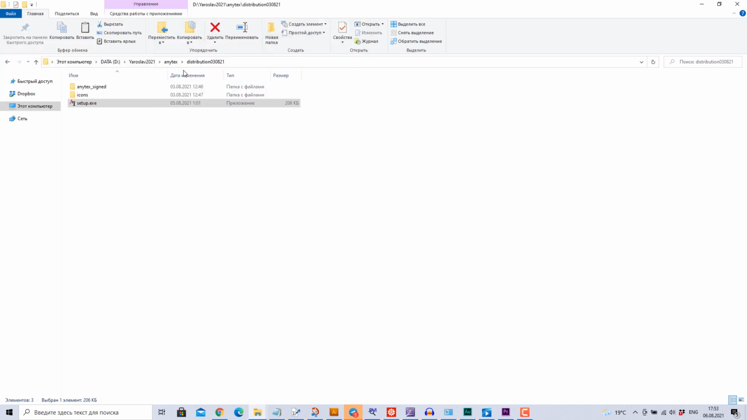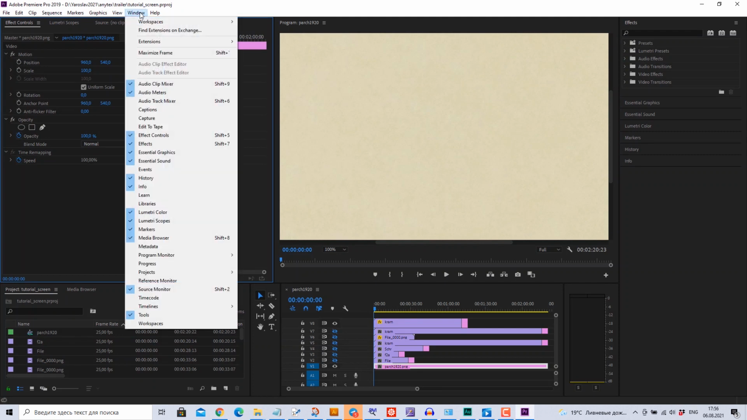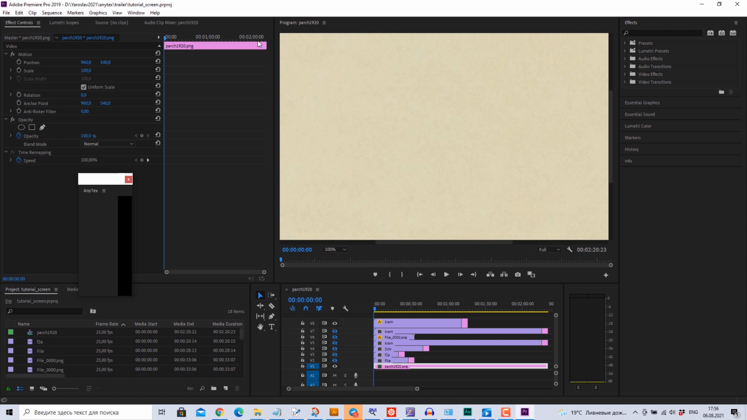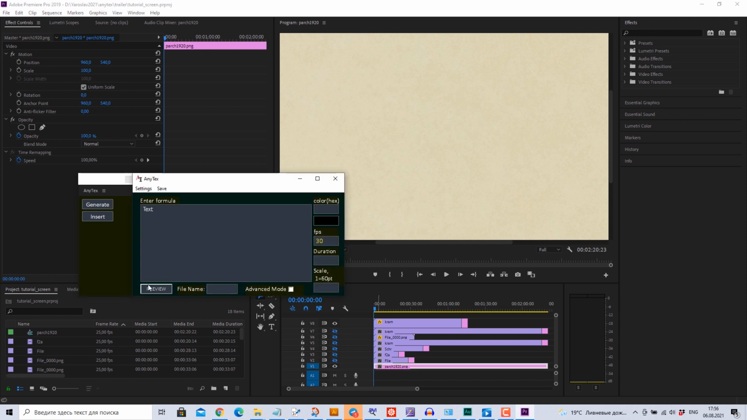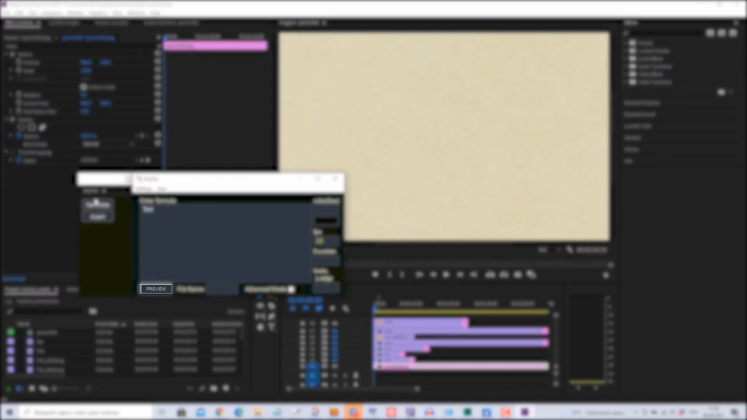After the installation, AnyTech becomes available if you go in Premiere Pro to Window, Extensions, AnyTech. As you see, the plugin presents you with 3 buttons. The crucial one is Preview. The animation will be built only after preview generation.